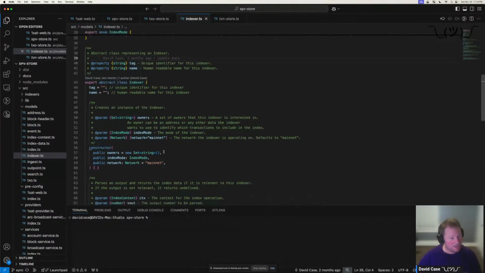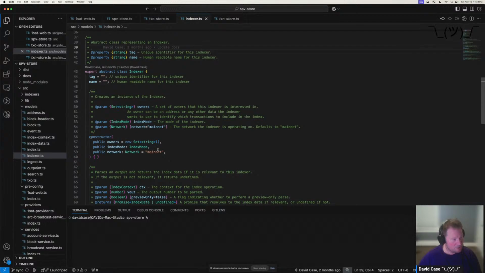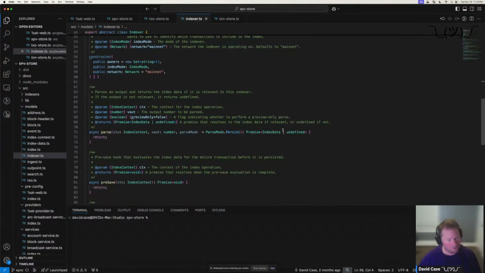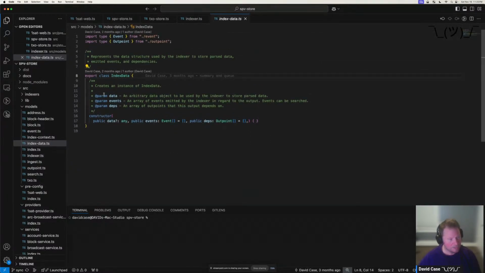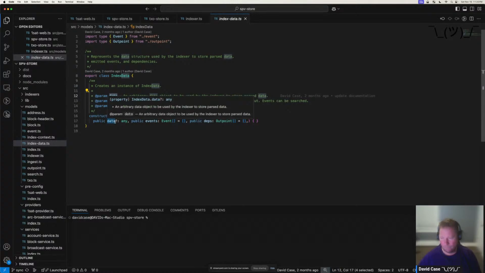So that's pretty much all there is to that. Within each indexer, when we call parse, what gets returned is an index data. An index data has 3 different fields. It's got data, which is anything, whatever data the indexer wants to spit out and store there. All the indexers built in here right now are just using JSON, or I should say JavaScript objects, but because it's being stored in IndexedDB, object structures will persist.